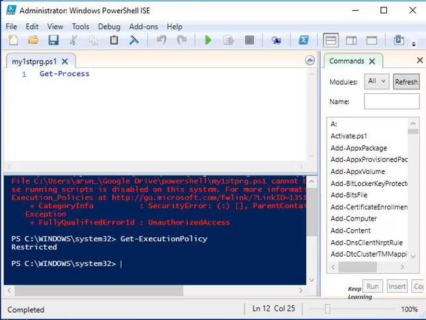There are four kinds of execution policies available in PowerShell. First is Restricted, in which no scripts will run; PowerShell can only be used in interactive mode. Second is AllSigned, which means only scripts signed by a trusted publisher can be run, so you have to sign each and every script using your certificate. Then you have RemoteSigned, which means downloaded scripts must be signed by a trusted publisher.